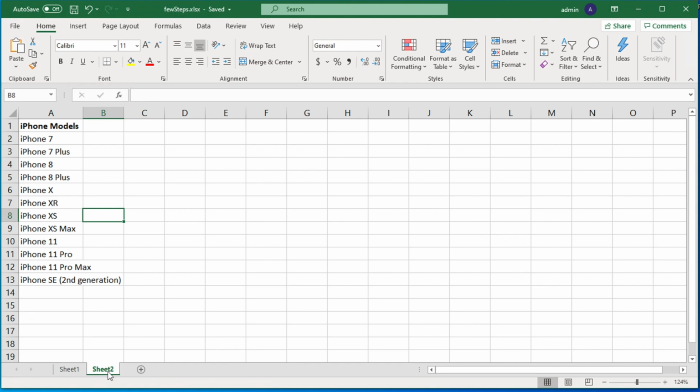So for example, if you want to rename, you can double click or you can right click and then choose rename. So I'm just double clicking over there and then I'm typing the iPhone model's name, for example iPhone model names, just like this. Or we can even make it shorter, like iPhone model. Anyway, everything is fine. So let's come to sheet one.